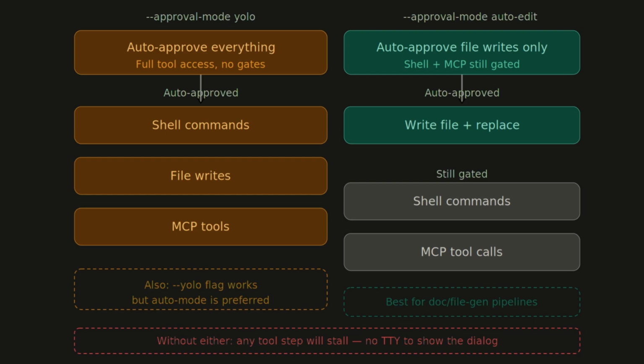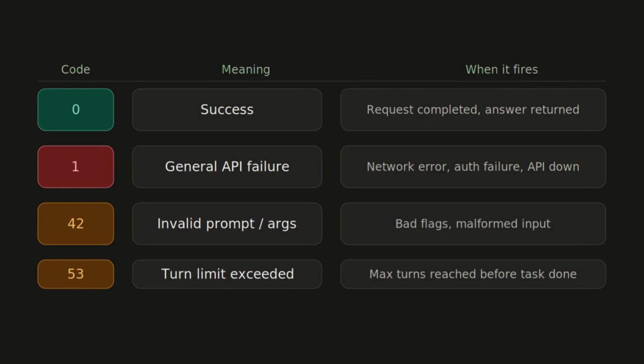For pipelines that only need automatic file writes rather than full tool auto approval, approval mode auto edit is a more conservative option. It auto approves write file and replace operations but still gates shell commands and MCP tool calls. This is often the right choice for pipelines that generate documentation or output files, but shouldn't be running arbitrary shell commands. Exit codes for error handling: 0 success, 1 general API failure, 42 invalid prompt or arguments, 53 turn limit exceeded.